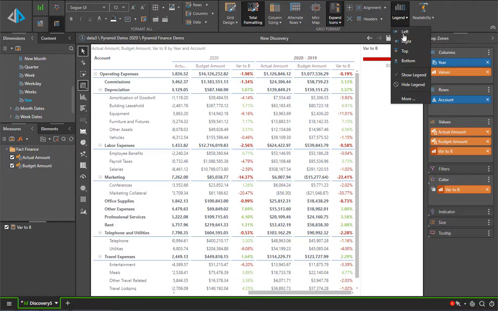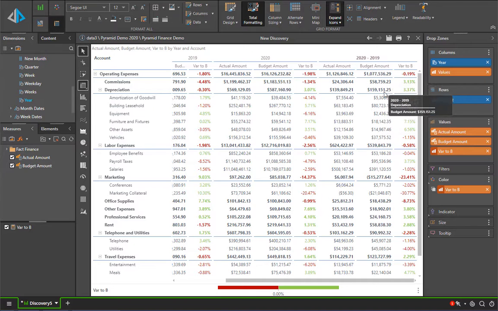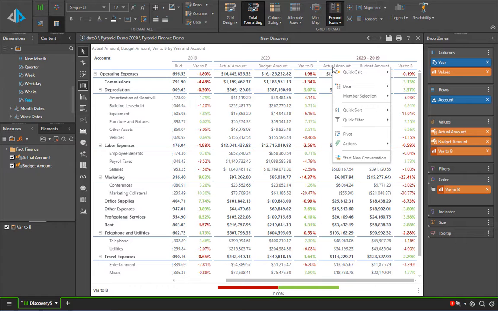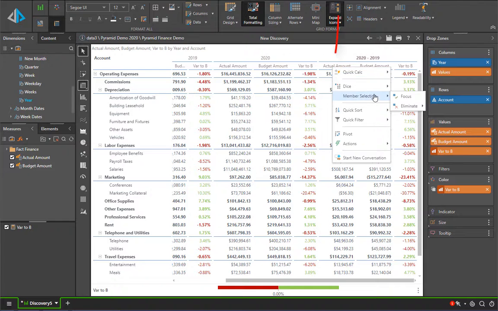Now we're ready to do some of the eliminations. Typically, when you look at a grid like this, the user doesn't really want to see certain combinations of data. For example, I might only want to see the 2020-19 variance to budget numbers. So what I want to do is actually eliminate the last column actual amount from the query.